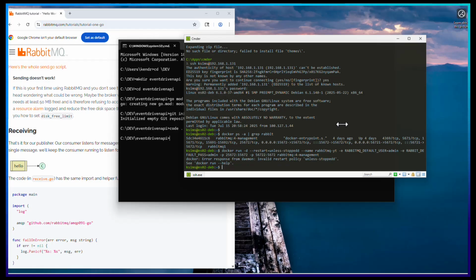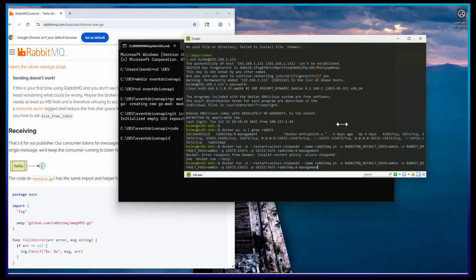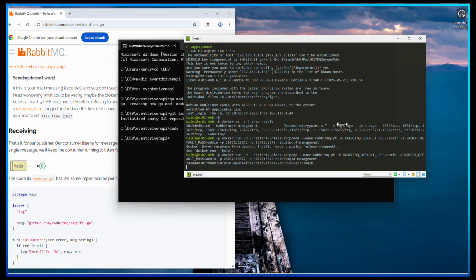Let's execute that and see. Apparently we can't spell stopped. So let's go back here and take the extra ED off of that. And boom, we got a container running.